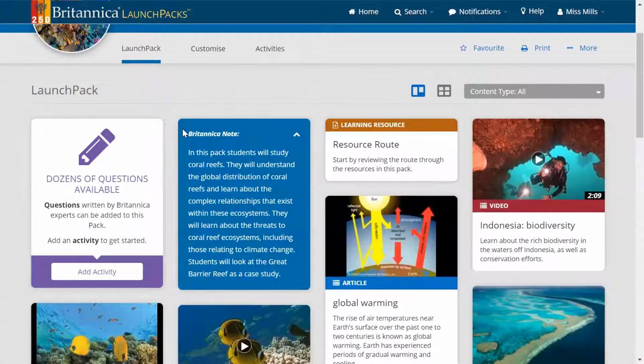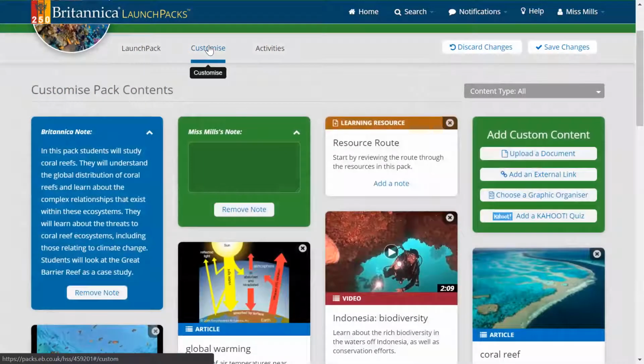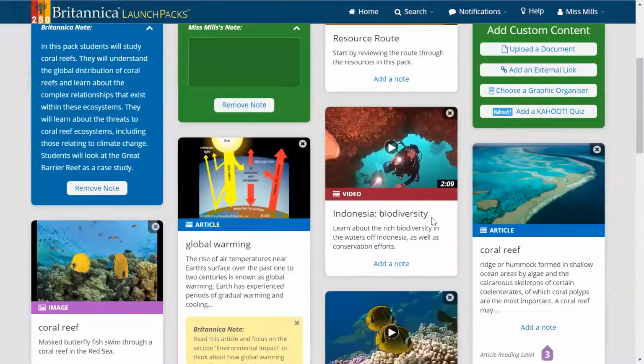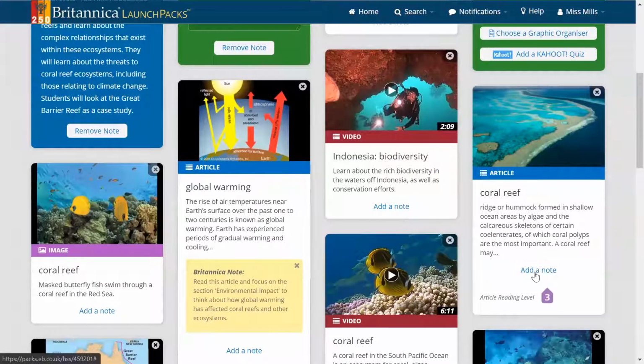But at the same time, we understand that you, as educators of your own classrooms, need the freedom to customize, edit, and make this of optimal relevance for your class. So you have the option here to remove any notes that Britannica have made, to add your own, not only to the whole pack, but also to any individual pieces of content. So you can actually give little instructions in those areas there.